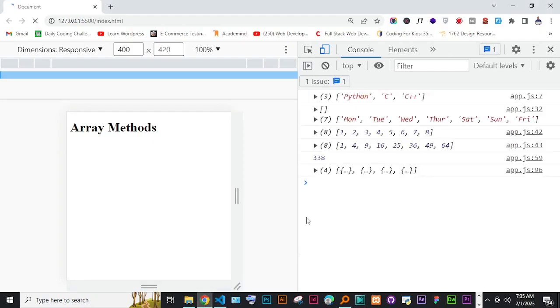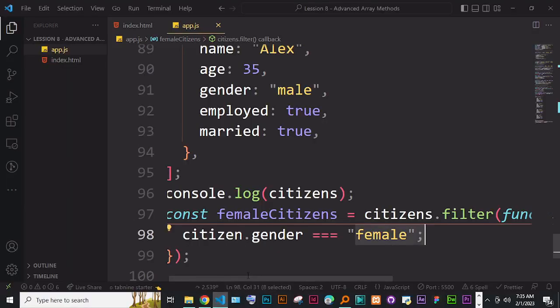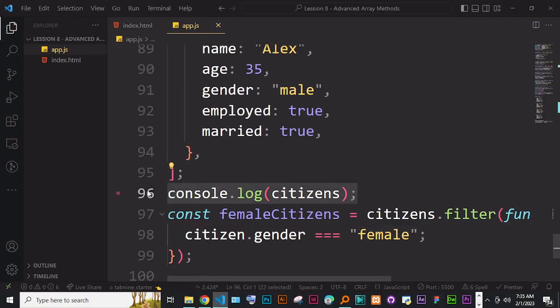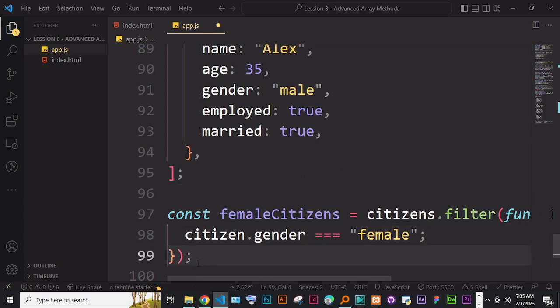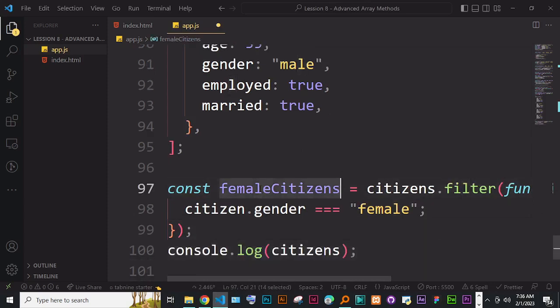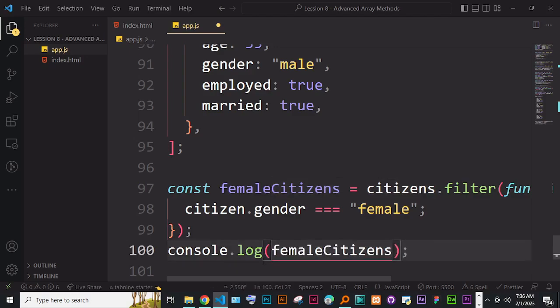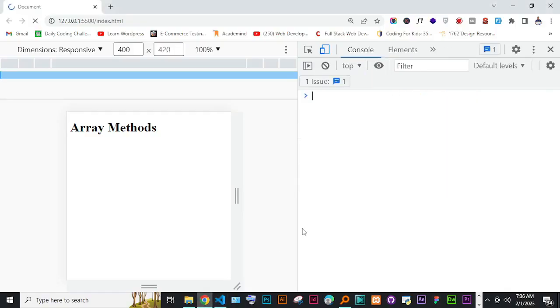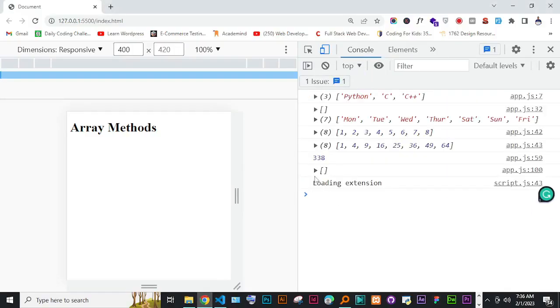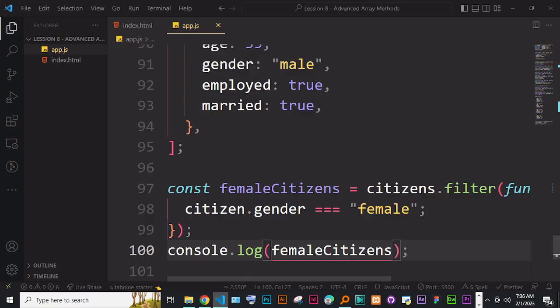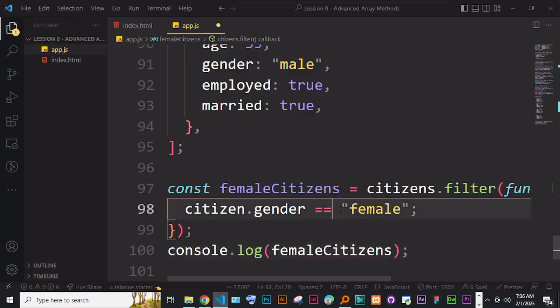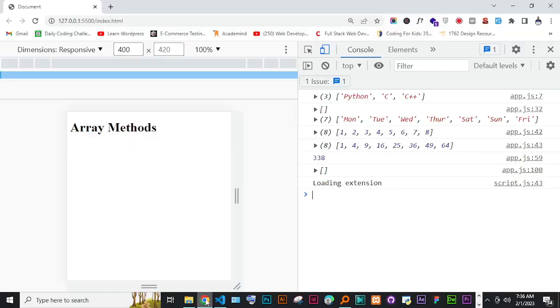And if you do that, you see, first, what are we consoling? Let's go down here, console.log femaleCitizens, like so. And I don't think we need these three here, it must be maybe two, I guess. Okay, wait a minute.